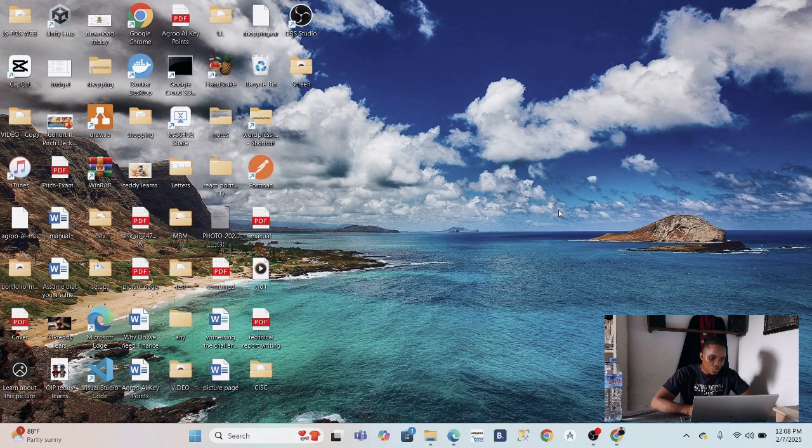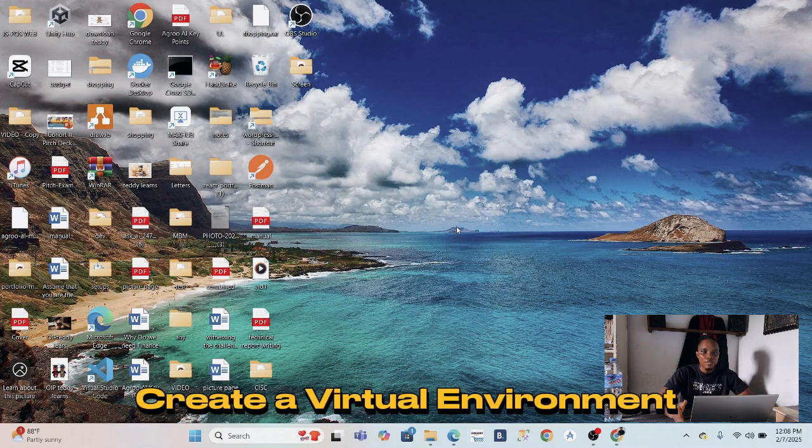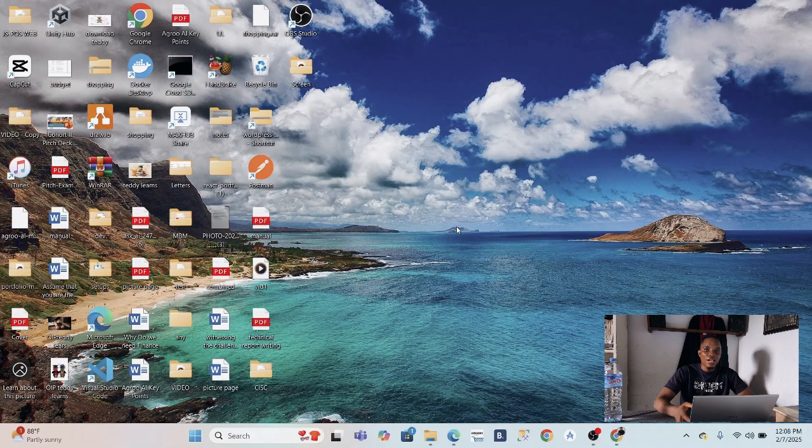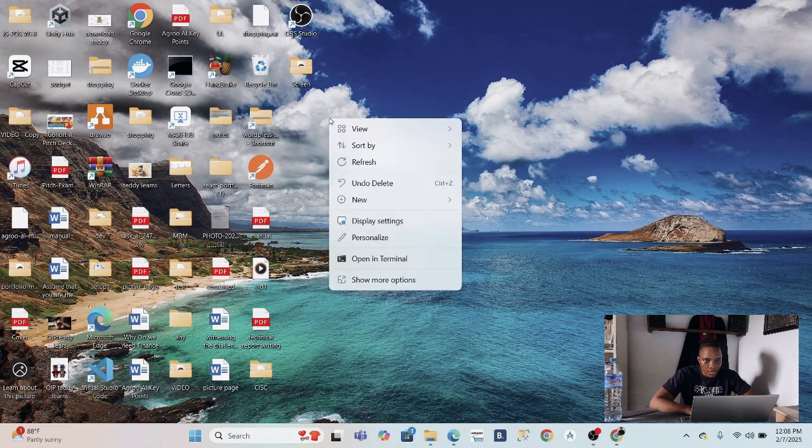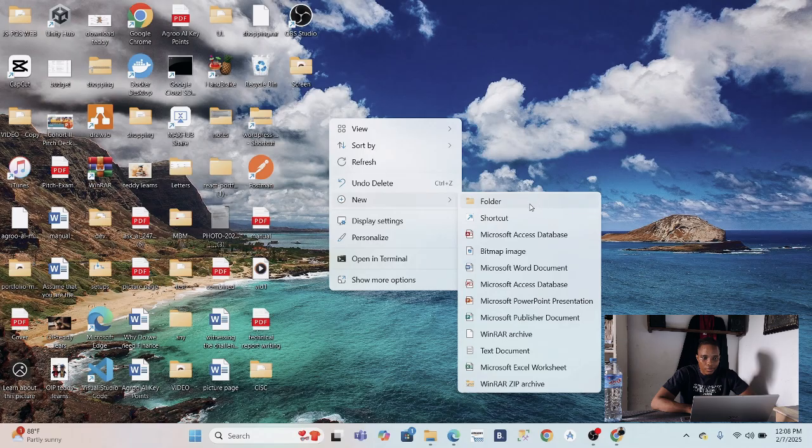Now, the next thing to do is we have to create a virtual environment. A virtual environment allows us to run Python programs on our local PC. There are two types of programming languages: compiled programming languages and interpreted programming languages. Most interpreted programming languages need an interpreter, right? So the virtual environment is going to help us to write Python code or Python programs on our local PC. Now, to create a virtual environment, what I'm going to do first is create a new folder.